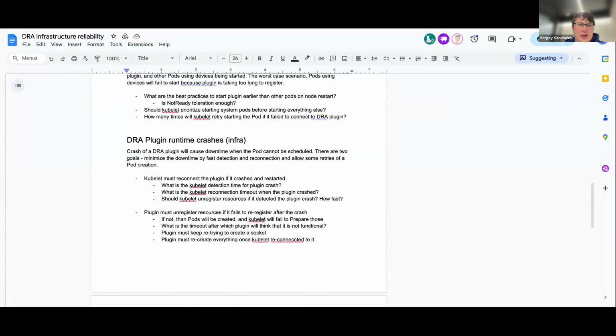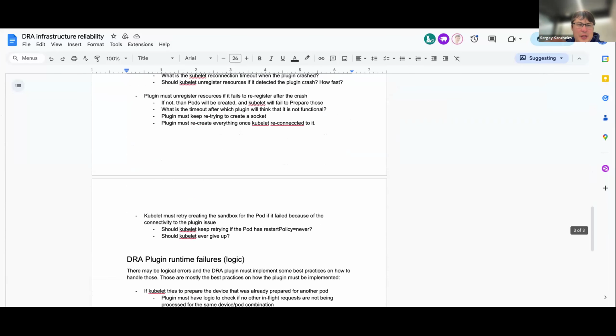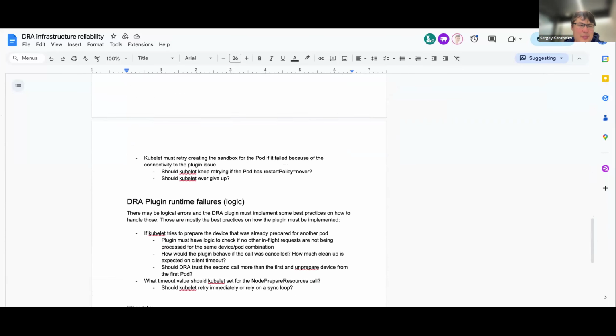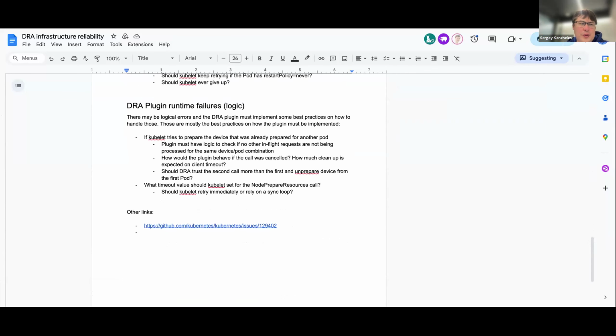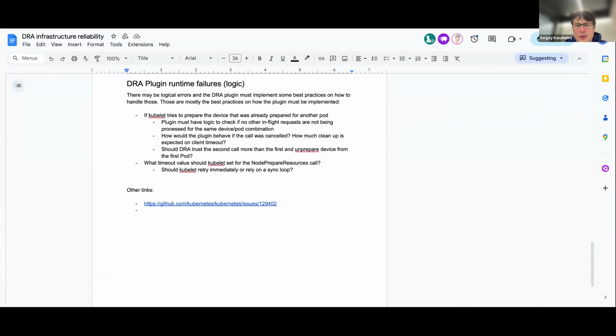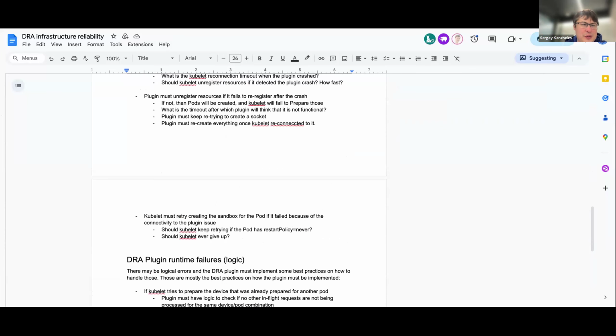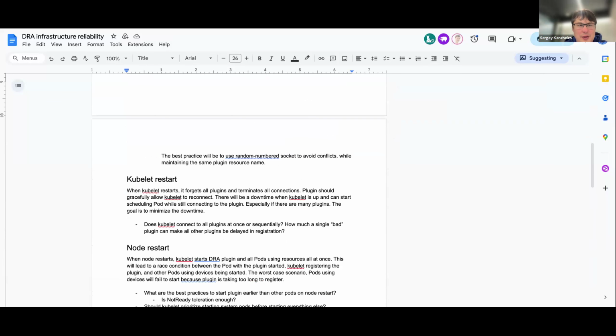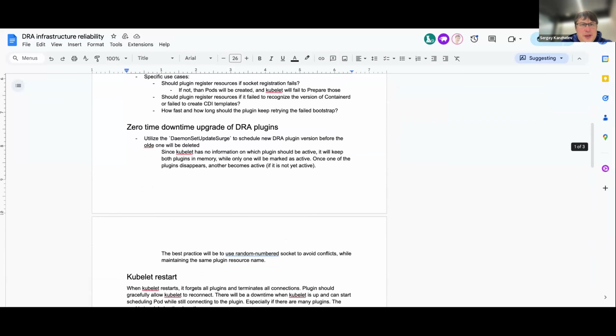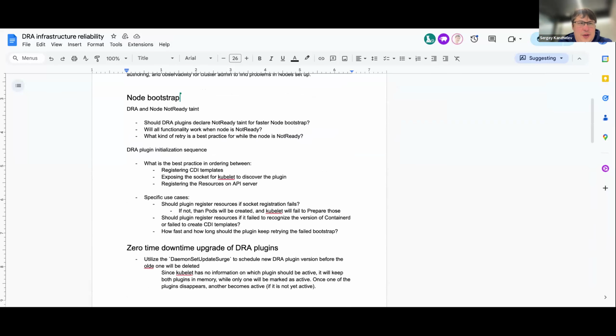I think it covers a lot of them. So it covers best practices for how to write a DRA plugin, plus what changes we need on kubelet to make it better. One very simple example is kubelet. When it fails to register a plugin the first time, it wouldn't retry. And recovery from that is very expensive. You need to restart kubelet or re-register your DRA socket.